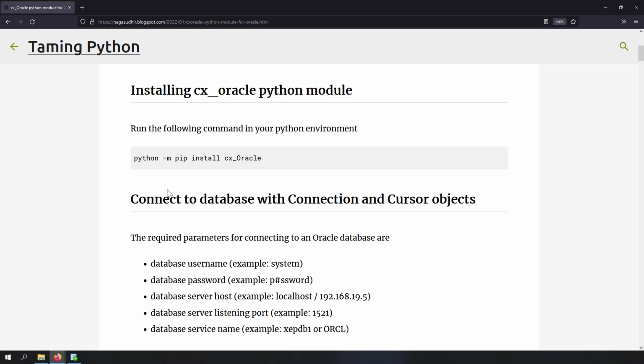One more thing that is required for your Python code to connect to Oracle database along with CX Oracle is Oracle Instant Client. I have made a video on how to install Oracle Instant Client in a Windows machine, and I will leave the link of that video in the description of this video. So you can check out that video if you don't know how to install Oracle Instant Client. Oracle Instant Client is already set up in my PC. So now I have the required components, CX Oracle and Oracle Instant Client, in my PC, and I am ready to connect to a database.